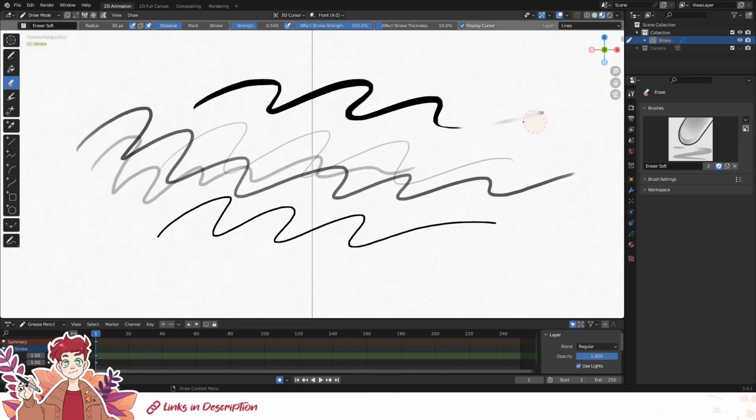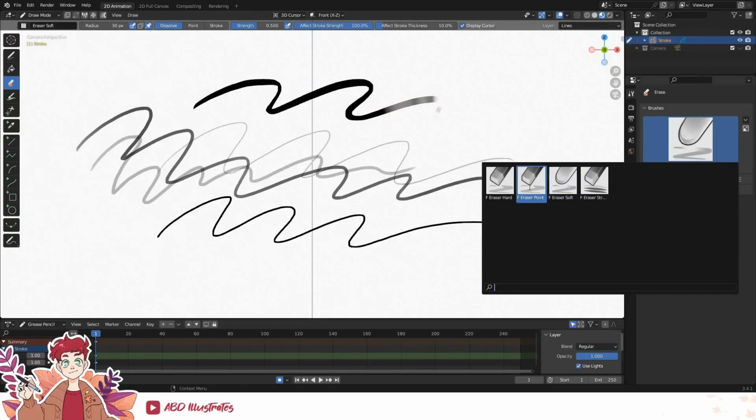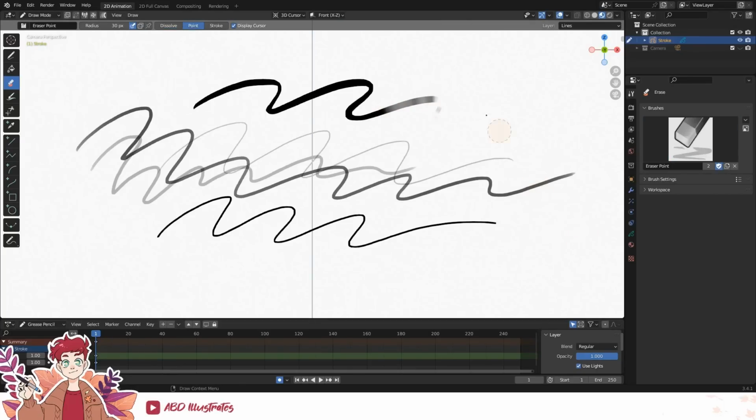But like I said, this one works kind of like an airbrush, so you just erase the area you want and it's going to come out with that kind of soft-edged texture. But if you're not looking for something quite so painterly, what I tend to use is this one, the Eraser Point, and that just gives you a much more solid erasing kind of texture.